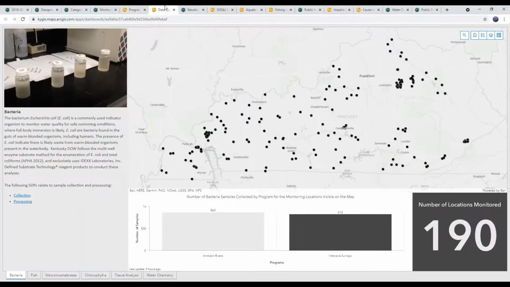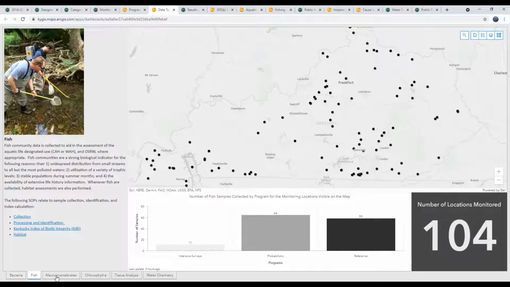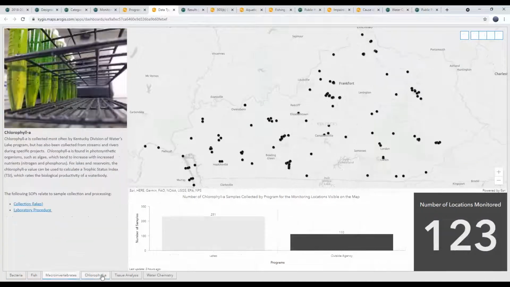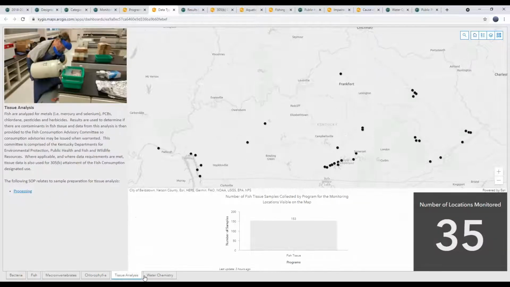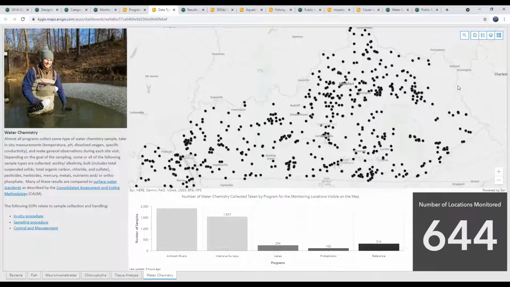Then you can sort of flip the XY axis of this and think about these stations from the perspective of what data was collected. So there's a dashboard that talks about bacteria, the fish communities collected, the macroinvertebrates, chlorophyll A samples, and tissue samples that were analyzed. And if you look at this screen, we collect a whole lot of water chemistry here at the Division of Water. We also have links to all of our SOPs, our surface water standards, and our assessment listing methodology to help anyone who's interested in learning more.